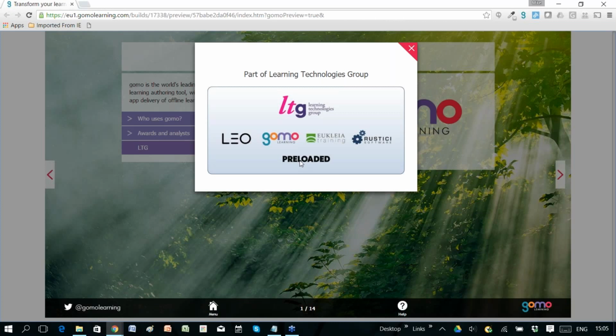Preloaded is a games with purpose company. And Rustici Software, which is probably the most interesting from an authoring tools perspective. Rustici are the organization that look after e-learning standards like SCORM and xAPI. And a big chunk of their technology stack, now that we've acquired them, is making its way into the Gomo products, and you'll see more of that over the next few months as we start to integrate their technologies into Gomo.